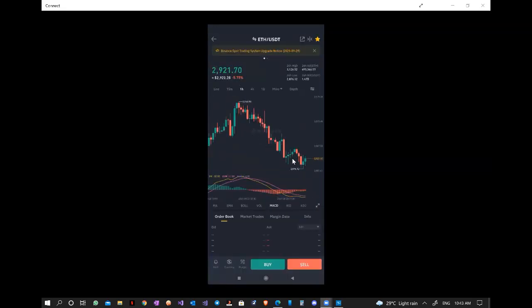This is a chart, and these are indicators. Forget about all this. We're just going to focus on what we have underneath here. You have your buy, you have your sell. So let's say we want to sell our ETH. You tap on the sell button, and this brings you to the sell order.